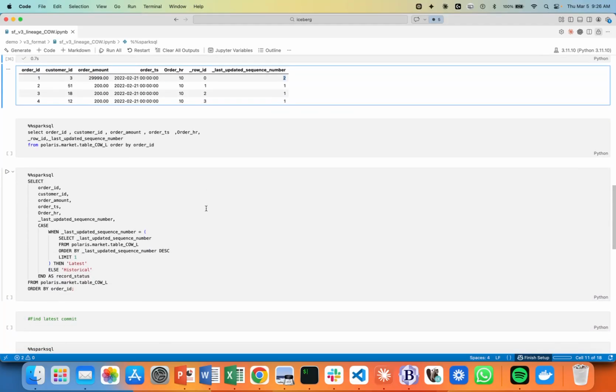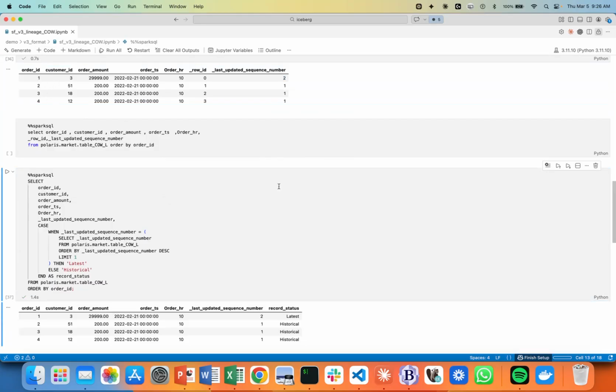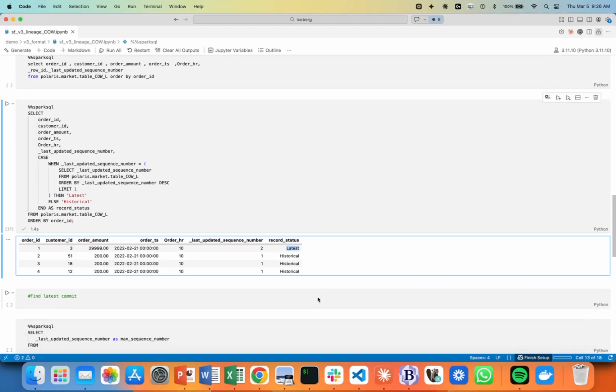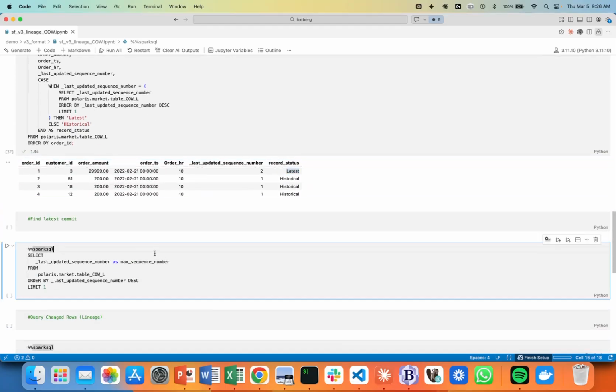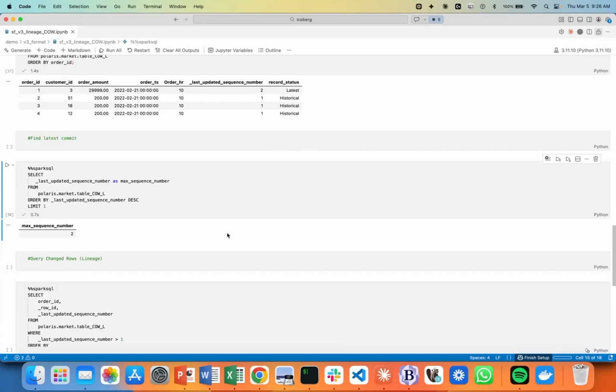Okay, and here what I'm going to show is a simple SQL. When you query it, it will say, hey, these are the previous commits and this is a new commit. That's why I'm showing it as the latest. Okay, and then here, find the latest. So the latest sequence number is 2, give me all the changes, new rows or modified rows, done in the next commit, which is sequence number 2.